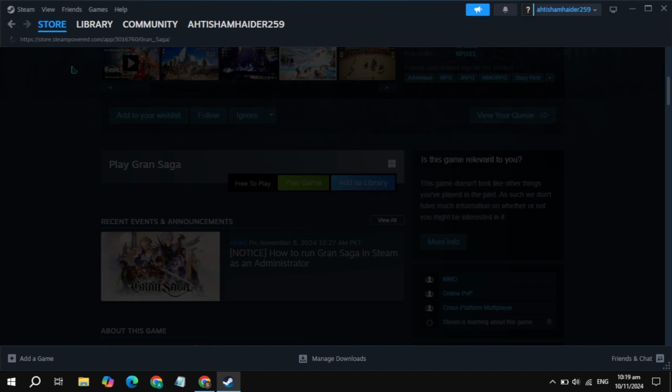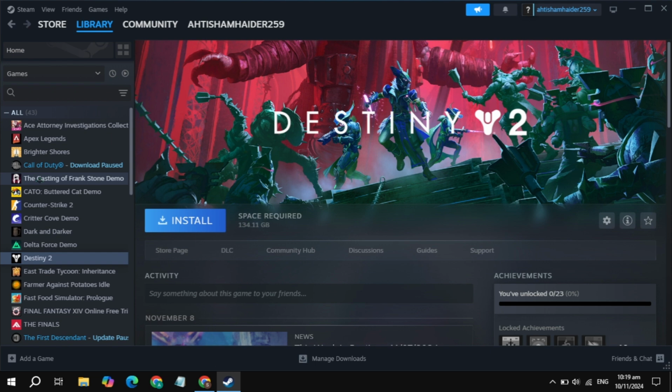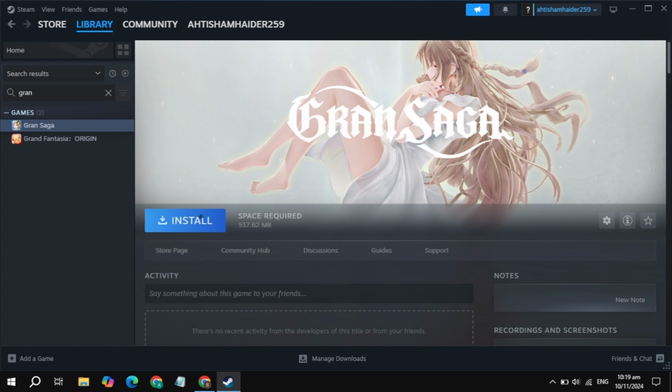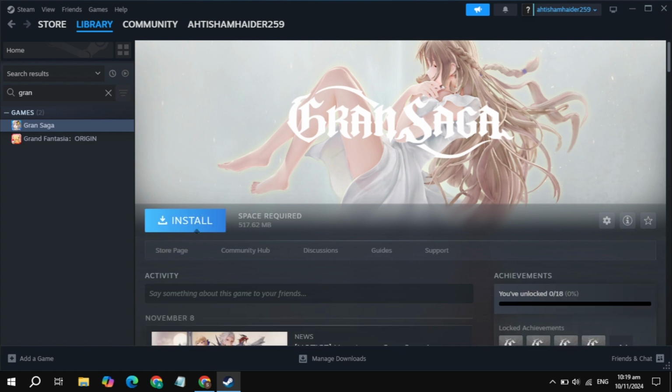Then just click on the option of OK, then go to the library of your Steam. Click on the search box and you can manually find this. Click on the game, click on install. This is how you can download and install this game.